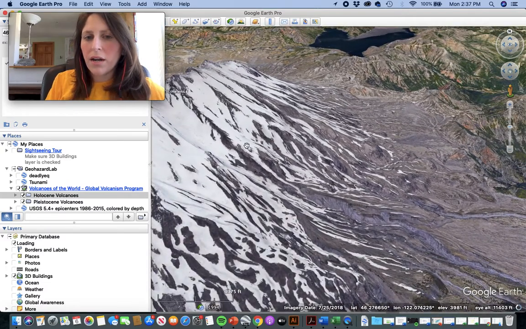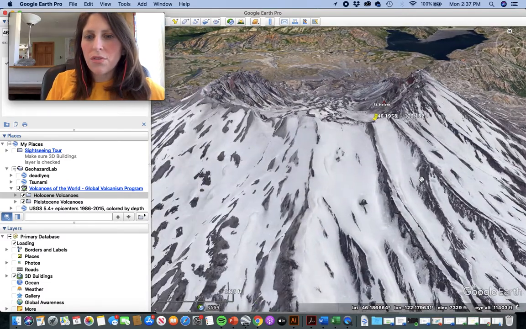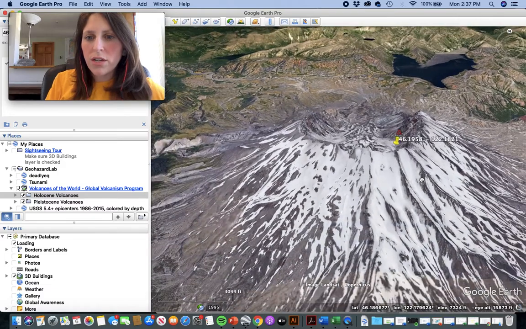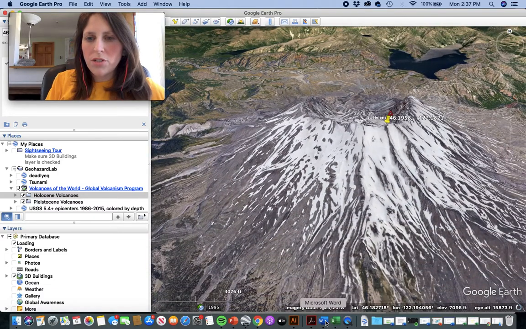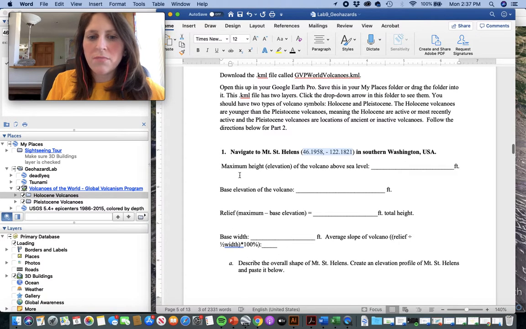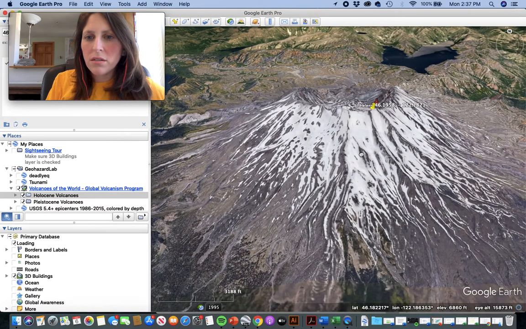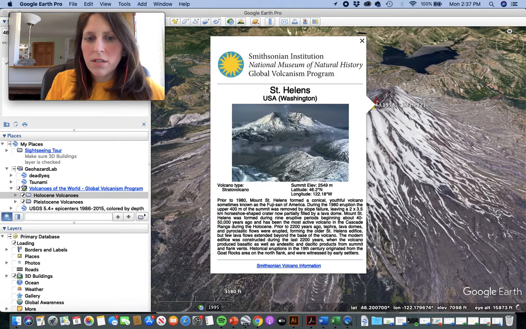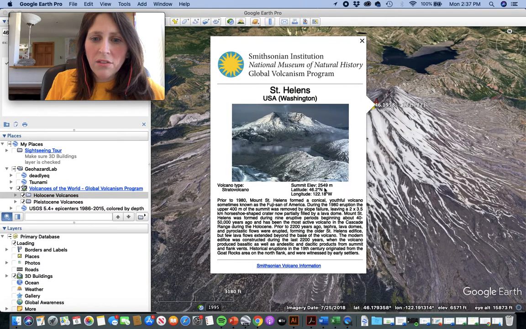Okay, I'm going to put it back to north. Okay, so the first couple of questions ask you to look at the maximum height elevation of the volcano above sea level in feet and the base elevation of the volcano. So you can do this a couple ways. If you click on this, it'll actually give you the elevation in meters, so you'll have to convert that to feet.